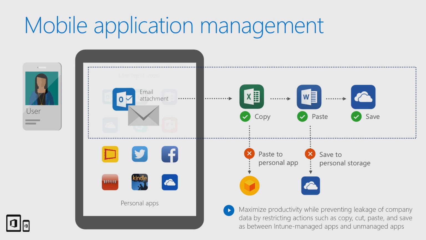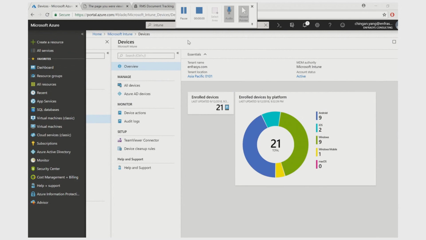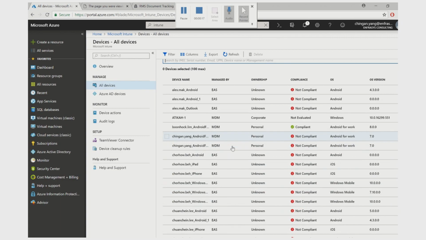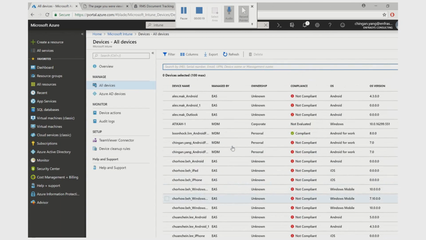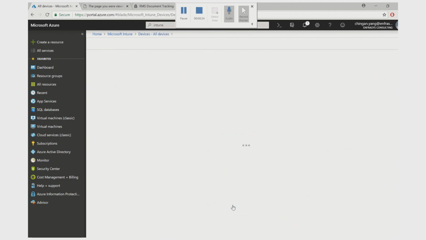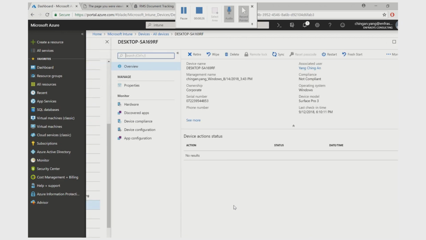Next, let's take a look at the Intune demo. So for the Intune demo here, this is the Intune portal. You can see all the devices that are enrolled into Intune showing here. When you click All devices here, you can see the device list, all the devices that are already enrolled to Intune. So let's simply select one of the devices.